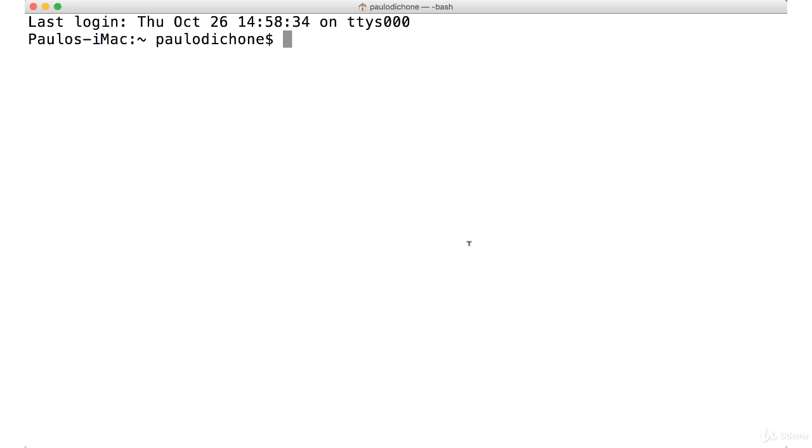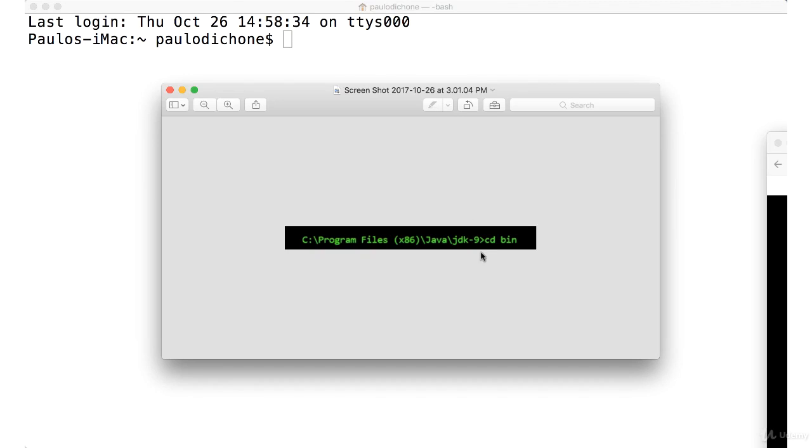All right, so I went ahead and opened my terminal here. I'm on a Mac. If you're on Windows, you would open your command line. And on Windows, make sure that you go to the actual JDK bin. Okay, so you would cd, so change directory, to Program Files where you've installed the new Java.